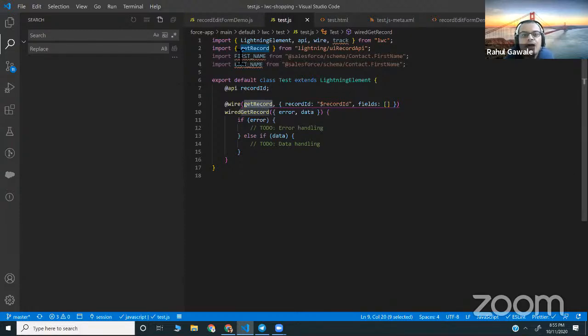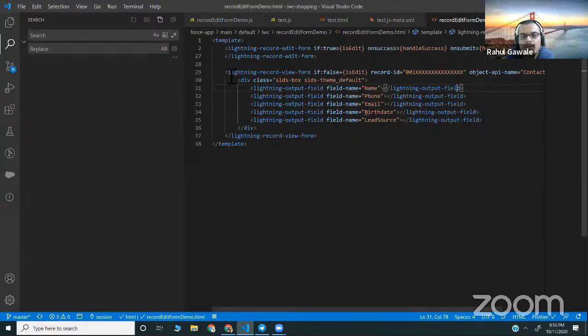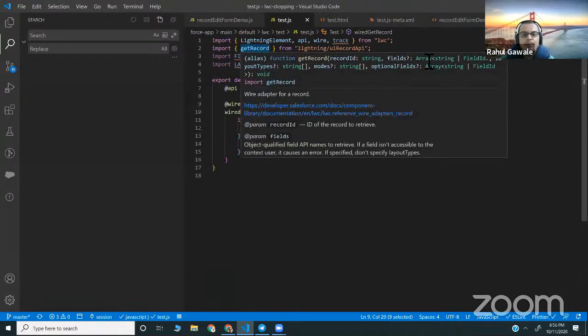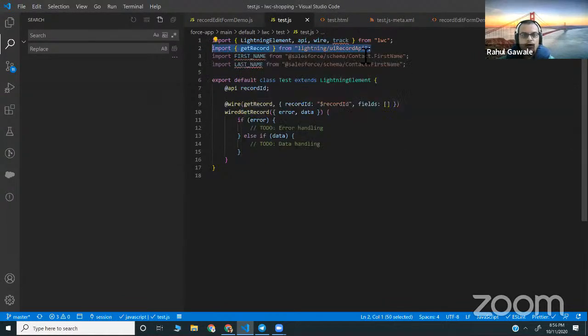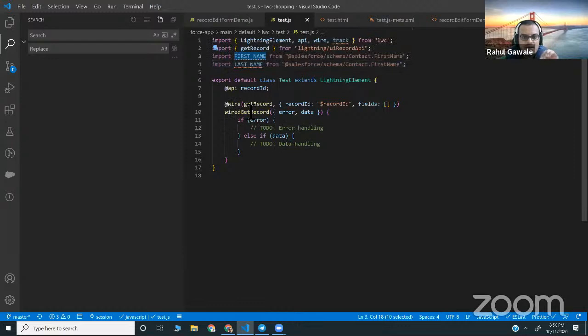If we are getting a record inside the record edit form or record view form in view mode, then it is actually accessing a record using the getRecord method. Here I have imported the getRecord method from Lightning UI record API. Then I have imported the field first name. The syntax is @salesforce/schema/Contact.FirstName, and I also have imported the last name field, and I have used @wire(getRecord).